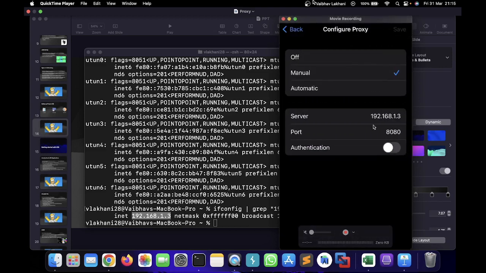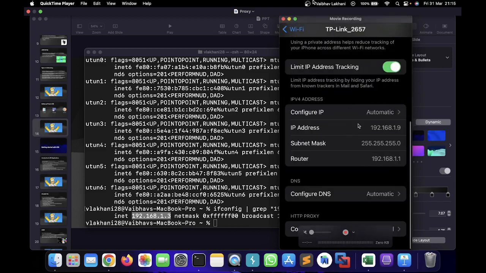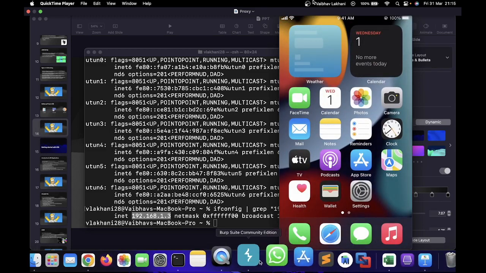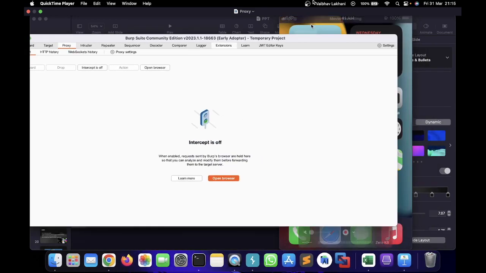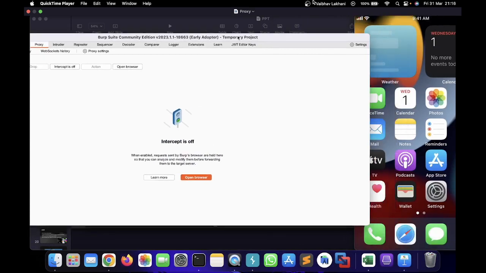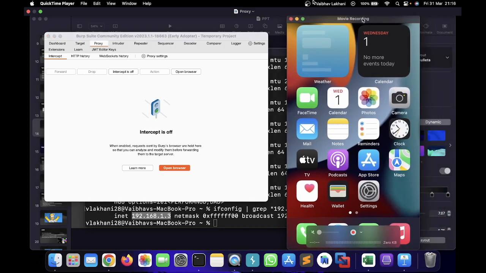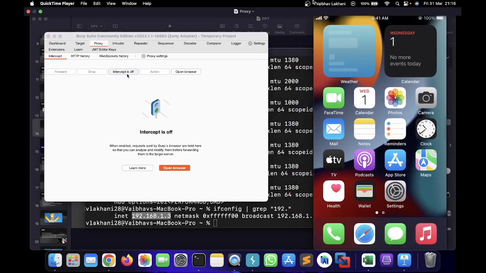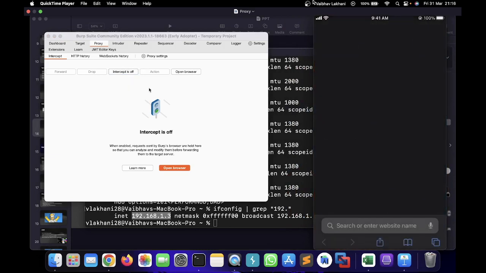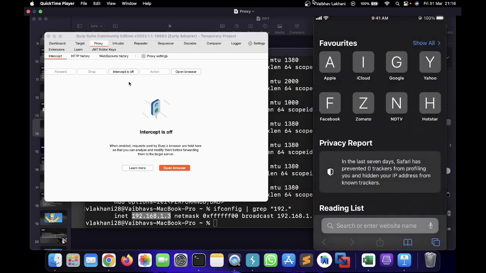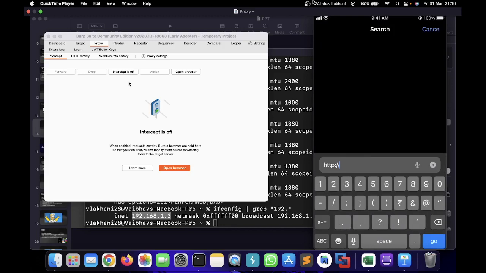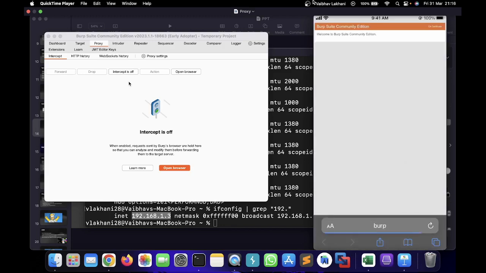Now all the requests which my iOS device is going to make, my Burp Suite is going to capture. Okay, so now I'm simply going to go on to the Safari browser inside my iOS. First, I will be clicking on intercept on, and I'm going to visit a website called http://burp. Now if I see this particular home page, I'm sure that my connection is successful.